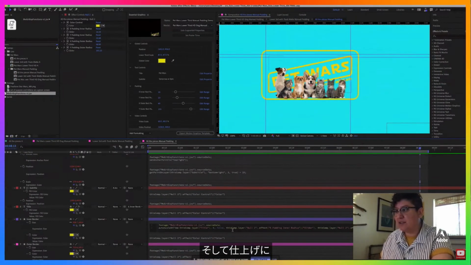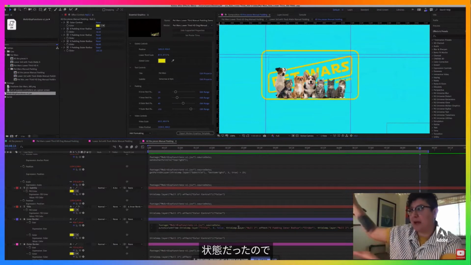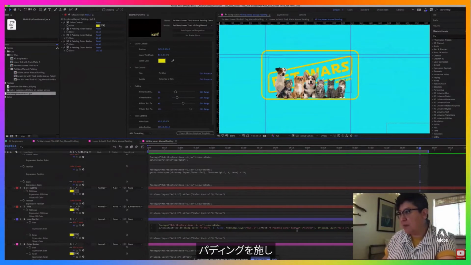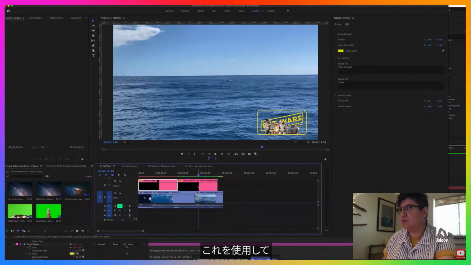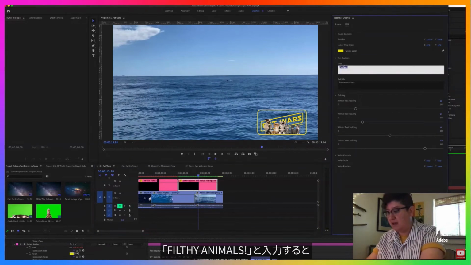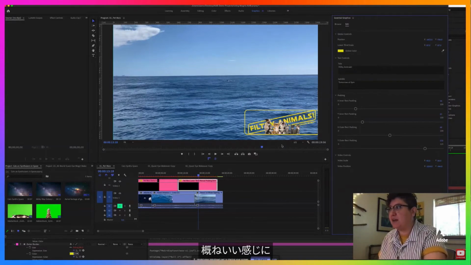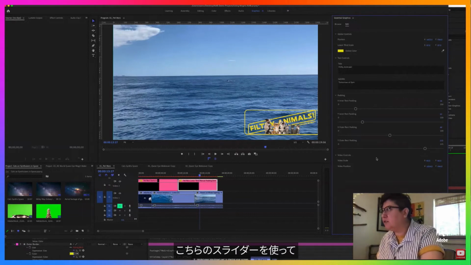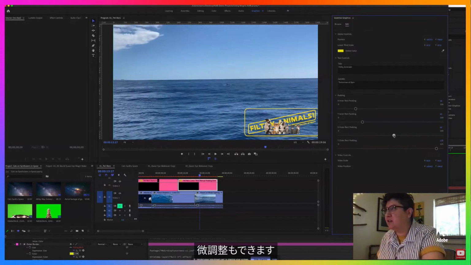Then, since we got in that weird state where if the text was too long, everything got out of whack, I connected the padding to these sliders. So now if we go back to Premiere and use this one, and I make this say filthy animals, everything gets a little bit out of whack, though not as bad. I also have these sliders here where I can just manually adjust until it looks good to me.